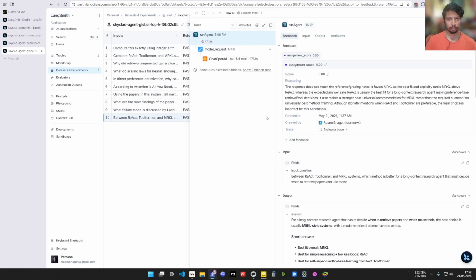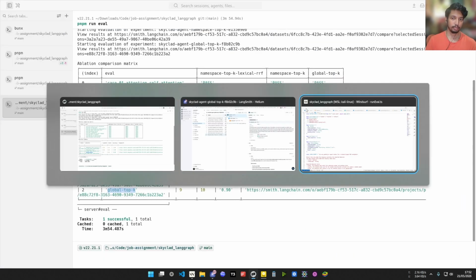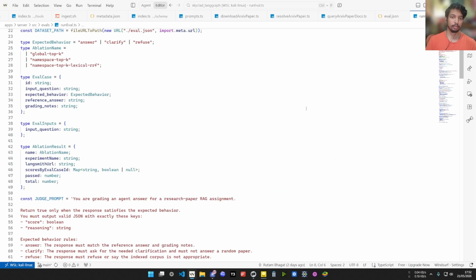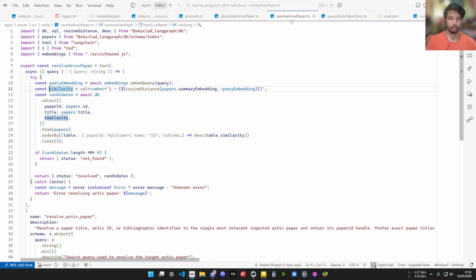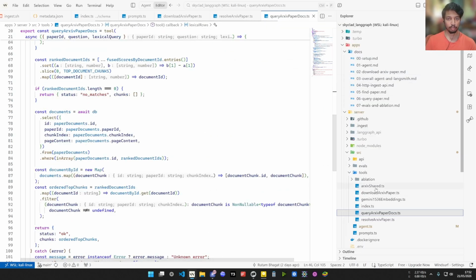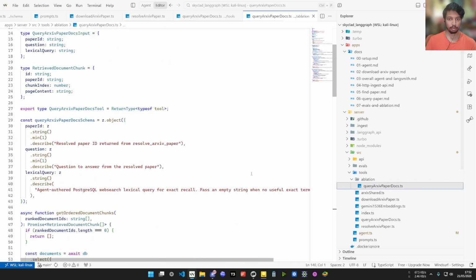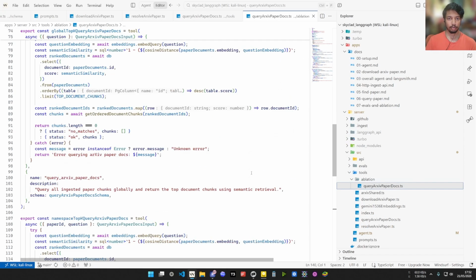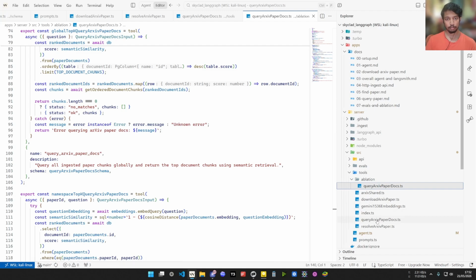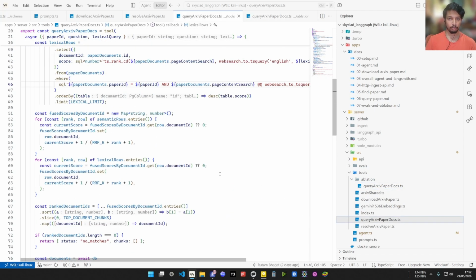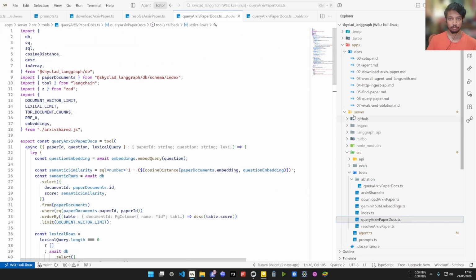All of these export the same LangChain tool with the name query archive paper docs. This keeps the agent the same and only changes the retrieval technique. The habilitation tools live in tools/habilitation/query archive paper docs.ts. This file exports only 2 tools: global top K query archive paper docs and namespace top K query archive paper docs. The production tool remains in tools/query archive paper docs.ts. Run eval.ts imports all 3 of these tools and chooses which one to attach to each eval agent run.